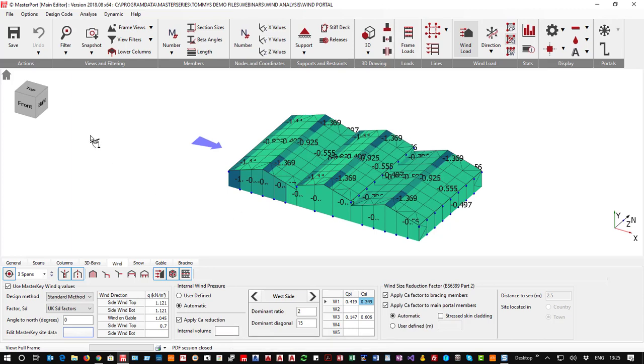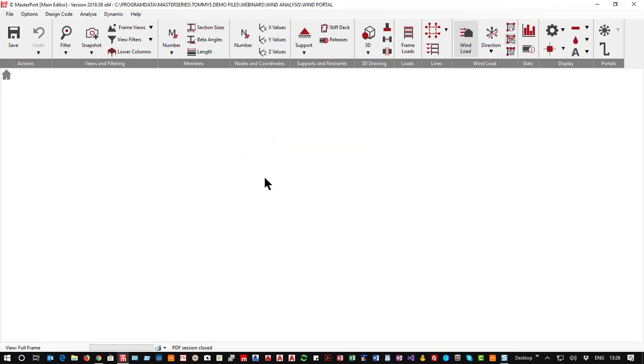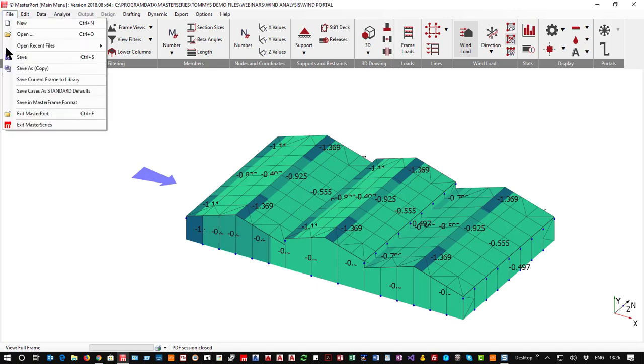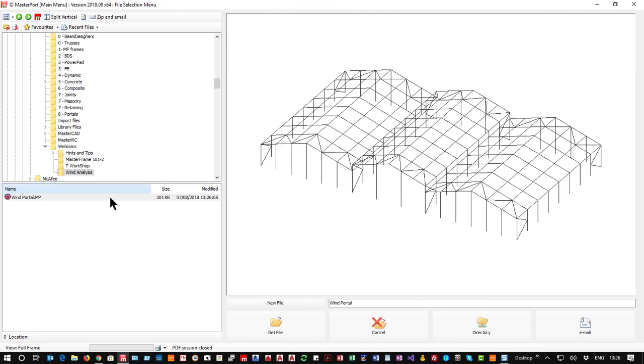So that is a little bit of an extra, and it's something we hope to start to include in the main master frame at some stage as well. But at the minute, it is only in the master portal that it's done automatically. So I'm going to look at some other types of structures. We dealt with canopies and we dealt with parapets, and we're not actually doing portals anymore, Tommy.